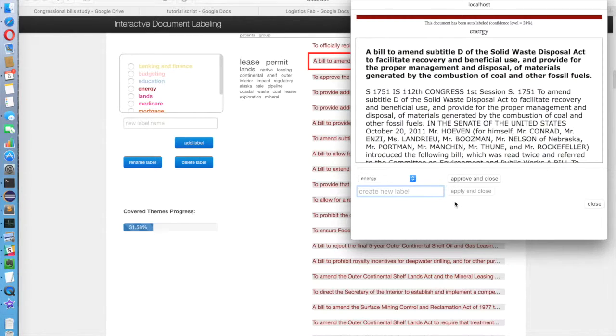Just keep in mind that if you don't manually approve or assign a label to a document that has been labeled automatically, the label might change later. So if you are sure about the label of the bill that has been automatically labeled, you should manually approve or assign a label to it.